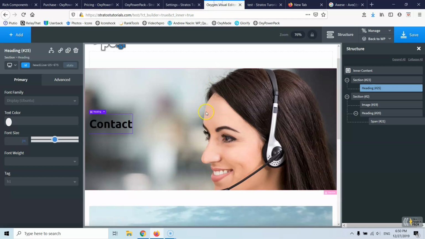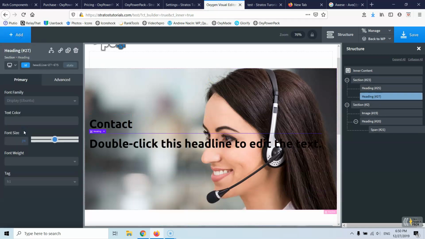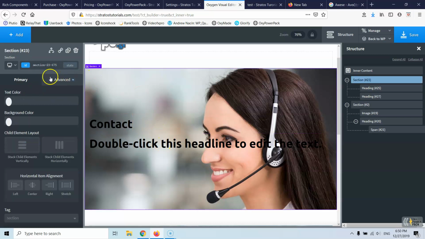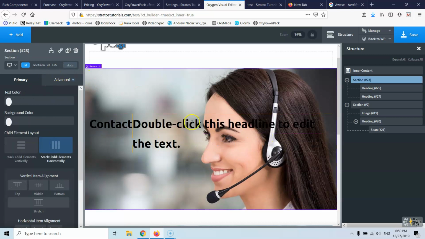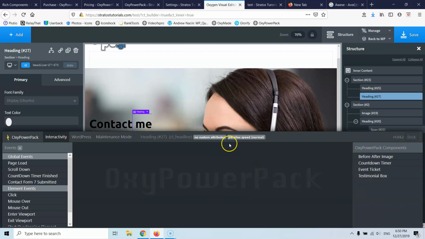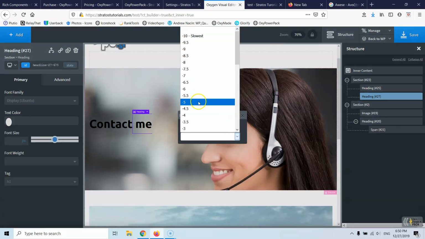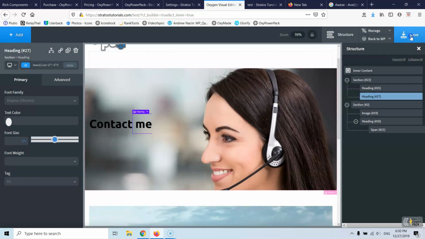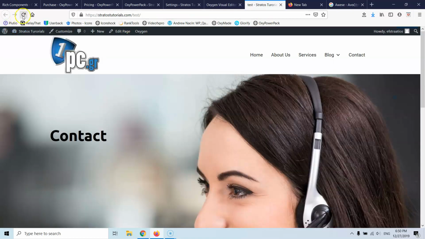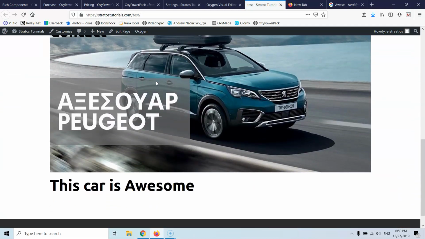Of course, I can go ahead and select another one. Let's add another heading and put those one next to the other. Okay, contact me. And for this I'm going to select also a negative value, but not 5. Let's go for 4. Let's save that and refresh. Okay, and as you can see, they are not scrolling down at the same speed.